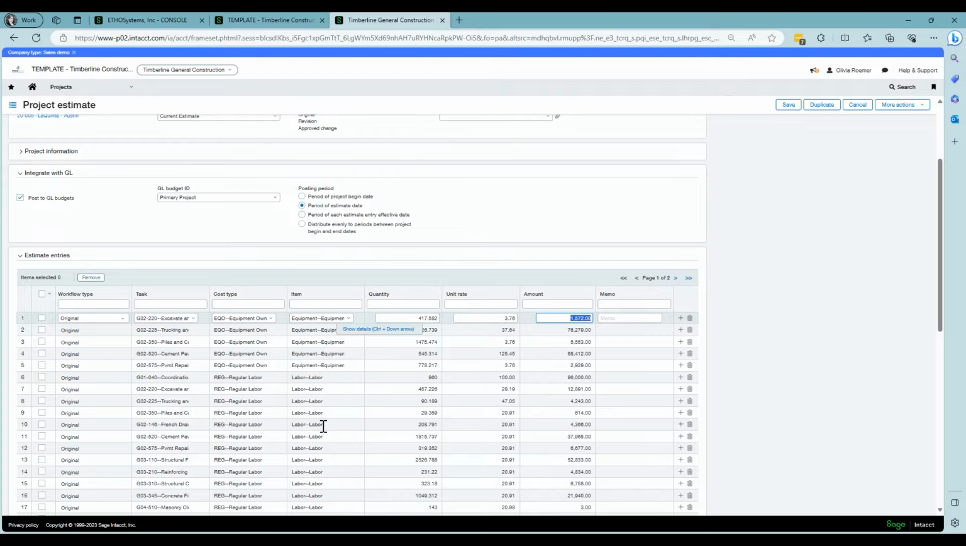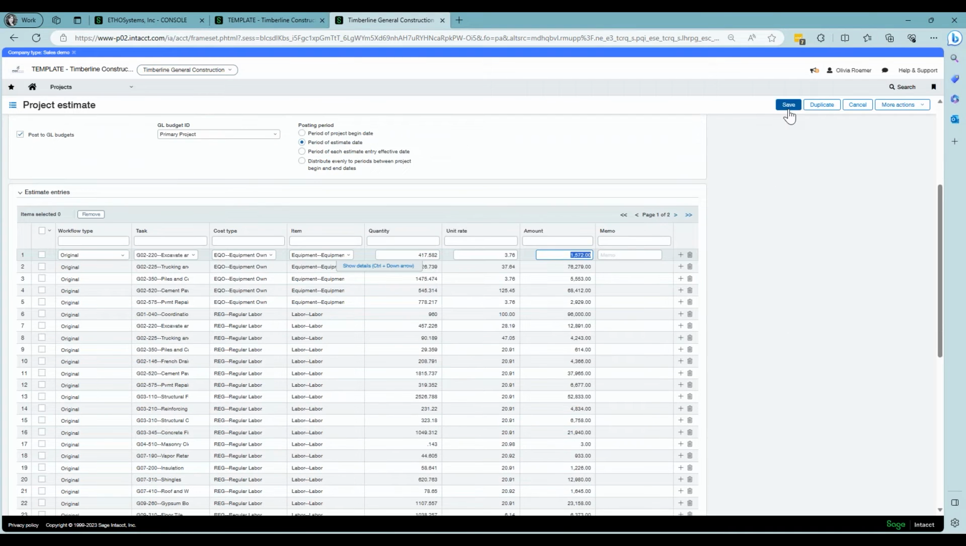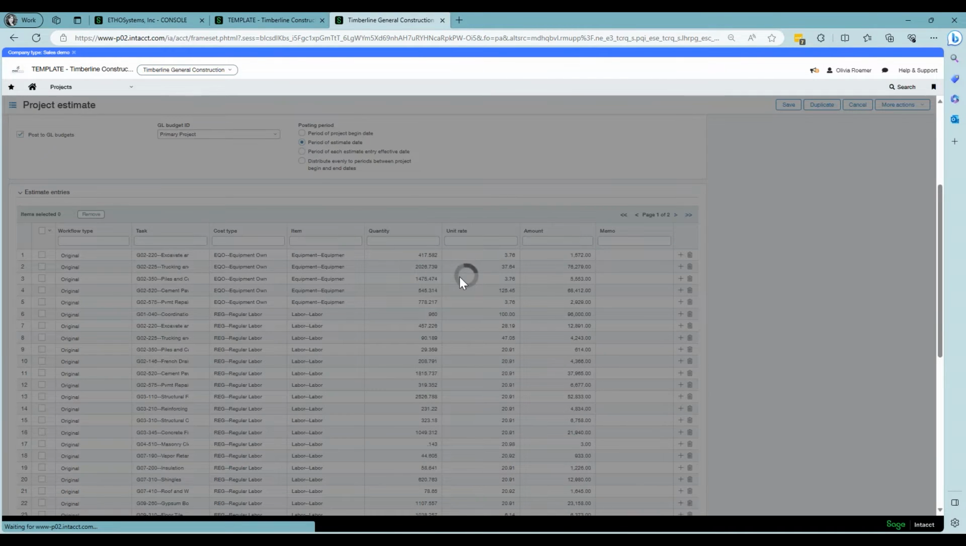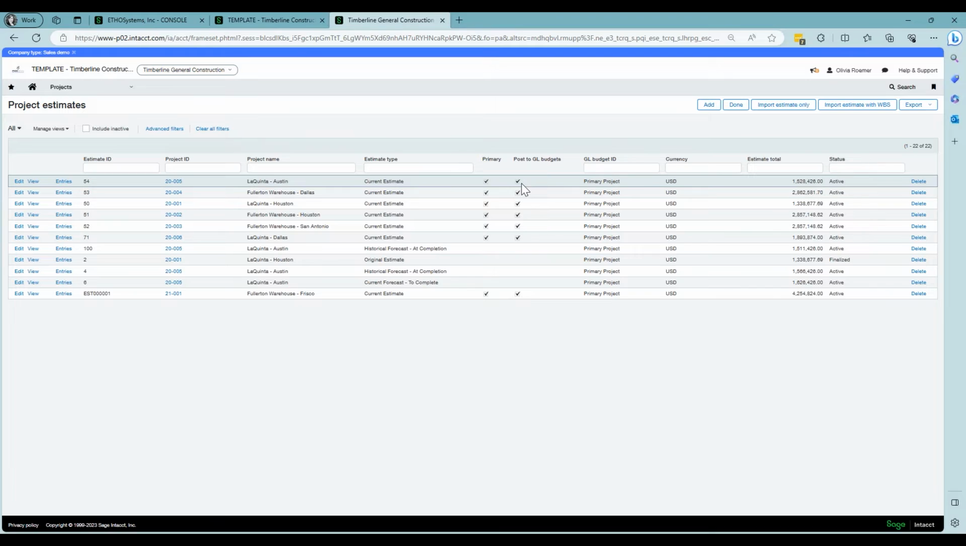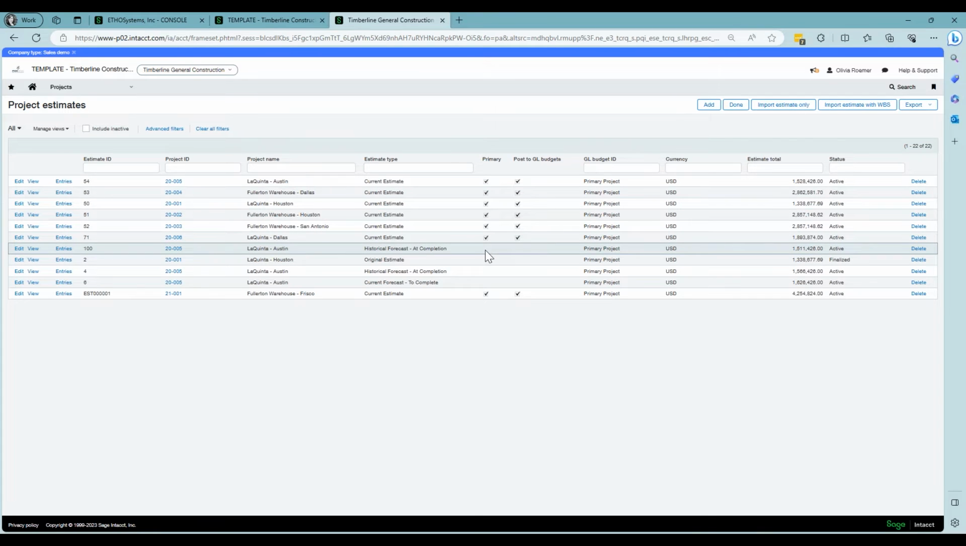Okay, once you have entered in your estimate, you're going to go ahead and save that estimate. And now that estimate is available. You will notice that some of these estimates do have the primary checkbox checked and the posted GL budgets checked. That means that these are the primary ones. You can have as many different estimates as you want for a particular project, but only one of them can be your primary project estimate.